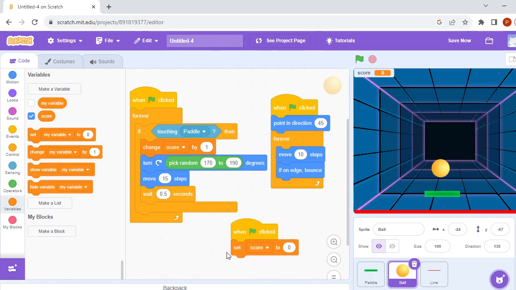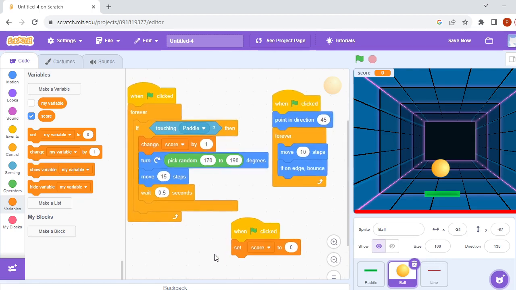These are the 3 codes we have done for the ball. So our ball coding is done. It's very simple. You just have to do 3 parts of codes here, and I hope now you are clear with the ball.